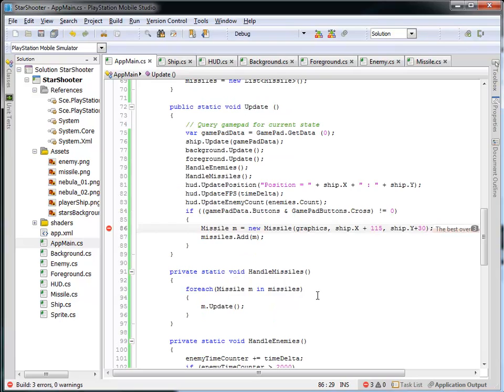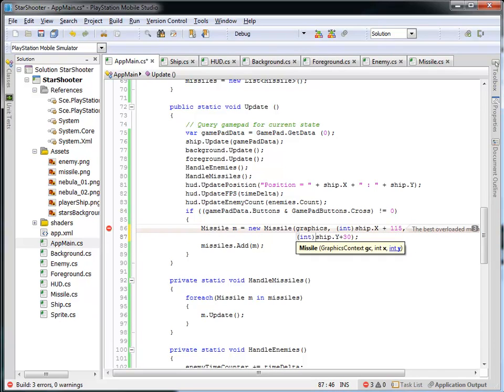And we have a bit of an error here because the X and the Y that I'm passing in are actually floating point values as part of the ship. So I'll need to typecast those into integers to make sure that I'm passing in the ints as expected by the missile constructor. The problem is that the X and the Y position of the ship are decimal numbers, and I need to convert them into integers before I can pass them into the missile constructor.